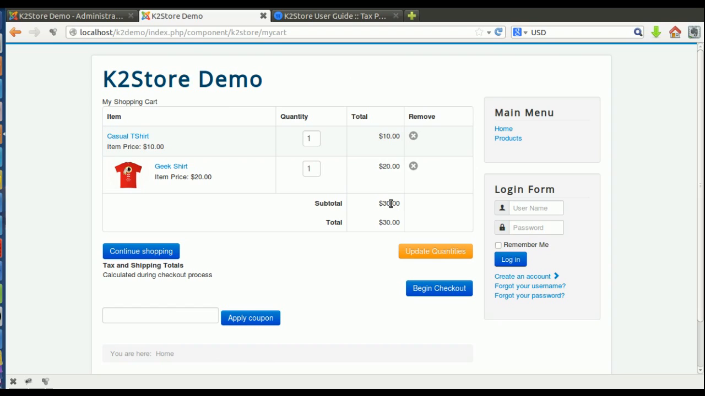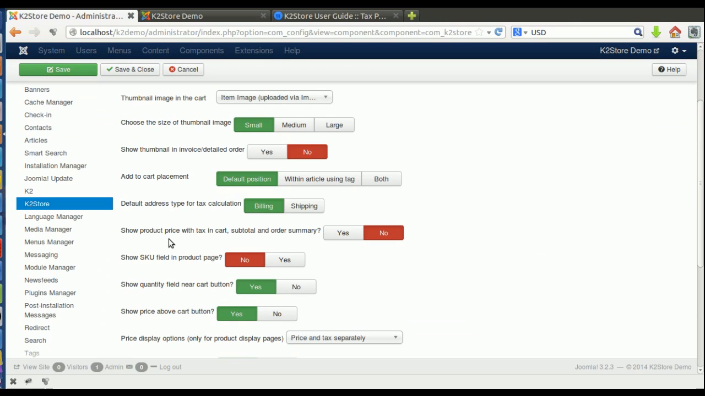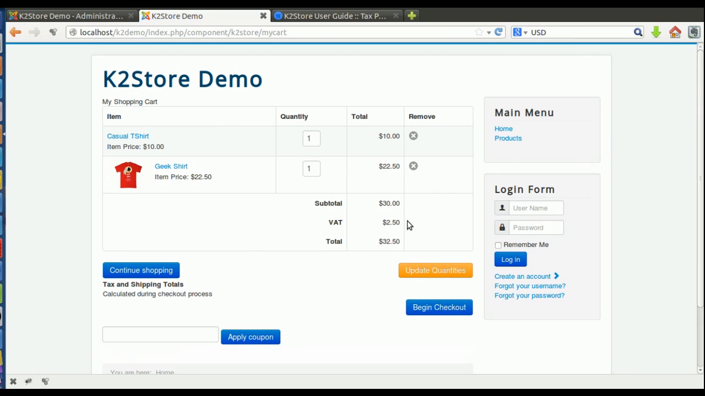So there is another setting that controls this behavior, whether you want to show in the cart the price including tax or excluding tax. To show tax in the cart, go to backend again. In the cart settings, you can see another setting that says show product price with tax in cart, subtotal and order summary. Set this to yes and click save. When you set this to yes, the customers can see the tax applied to their product.